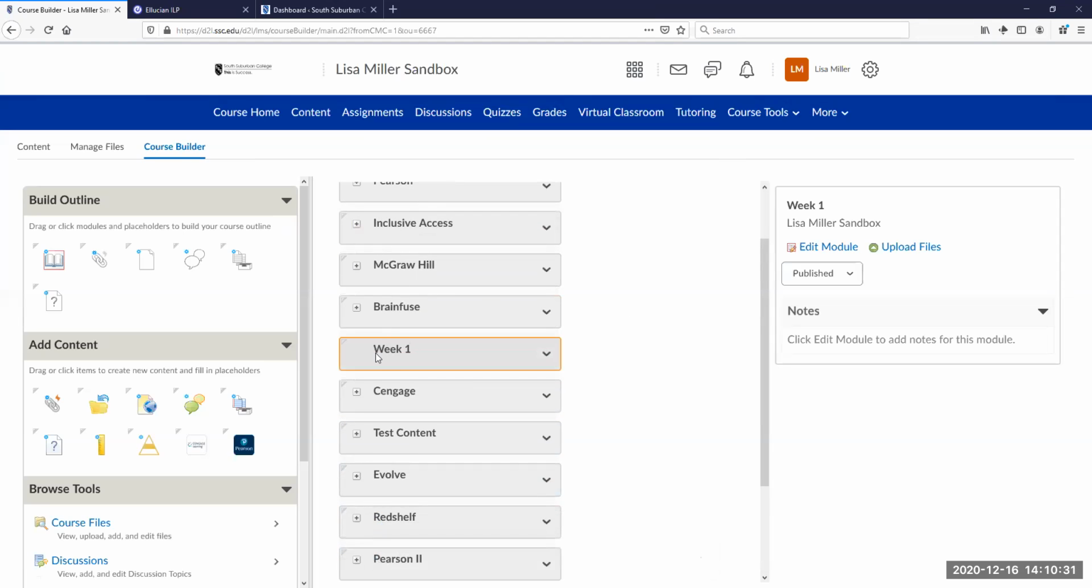So there it is. But now what I want to do is bring content into it. On the left-hand side, you'll see a section titled Add Content. And here you'll see this tiny little square. If you hover over it, it says Cengage Mind Links. You can either click on it, or you can simply drag the icon over to the module. And then once you highlight the module that you'd like to drop the content into, just deselect your mouse.